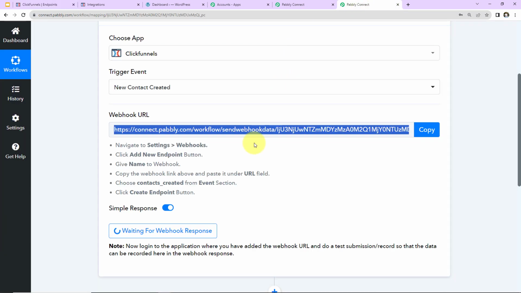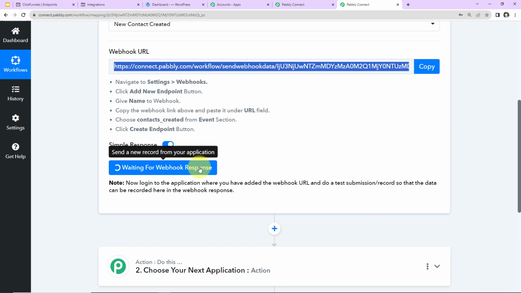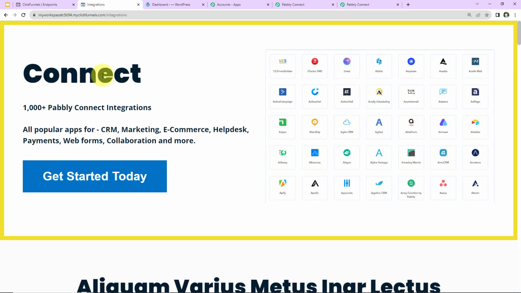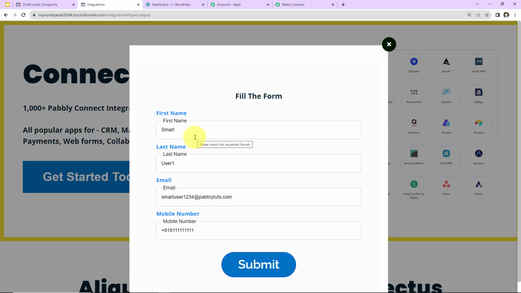So here it is saying that it is waiting for webhook response, which means that now we have to do a test submission so that the data can be recorded here in the webhook response. To do this, I already have created a form. Let me take you there. So this is the form that I have created. So I'm going to click on get started today, and here I'm going to fill in these details.